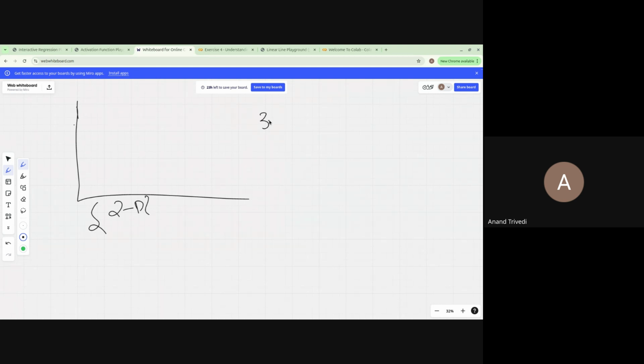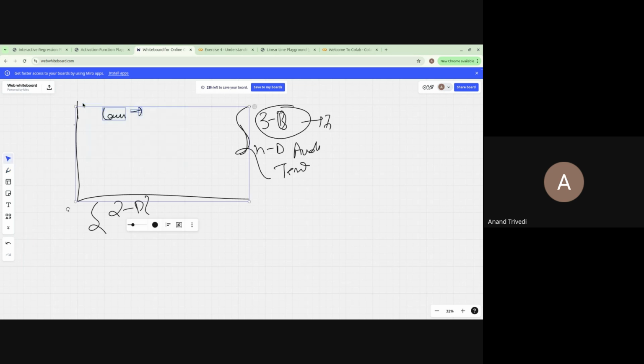There is 3D data also present. We'll soon see how to work with 3D data and n-dimensional data. This is what images, audio files and text files are, the n-dimensional data, with more complexity in the layers. When the number of layers increases, obviously GPUs also increase and everything increases.